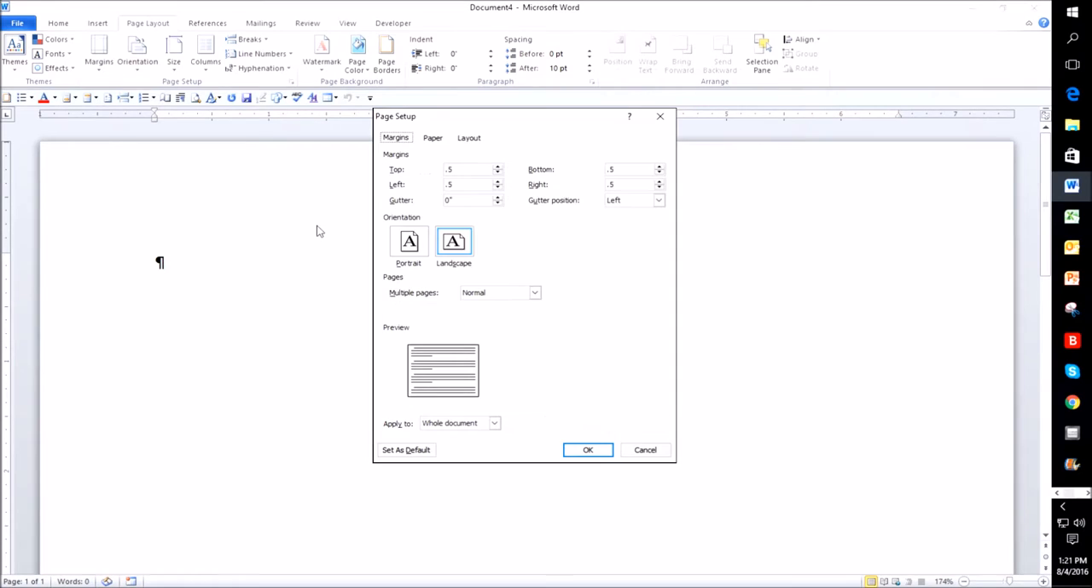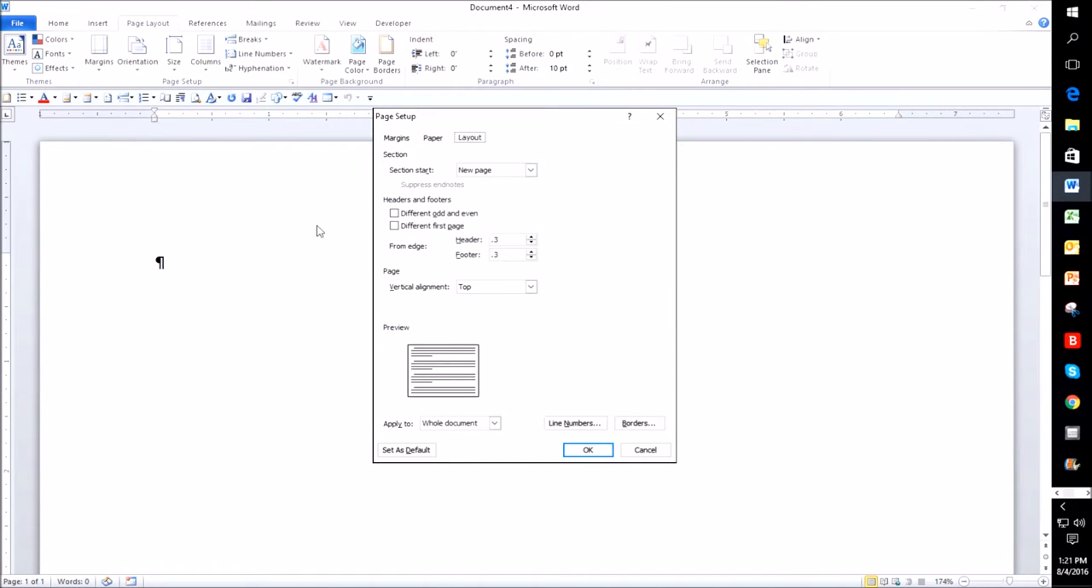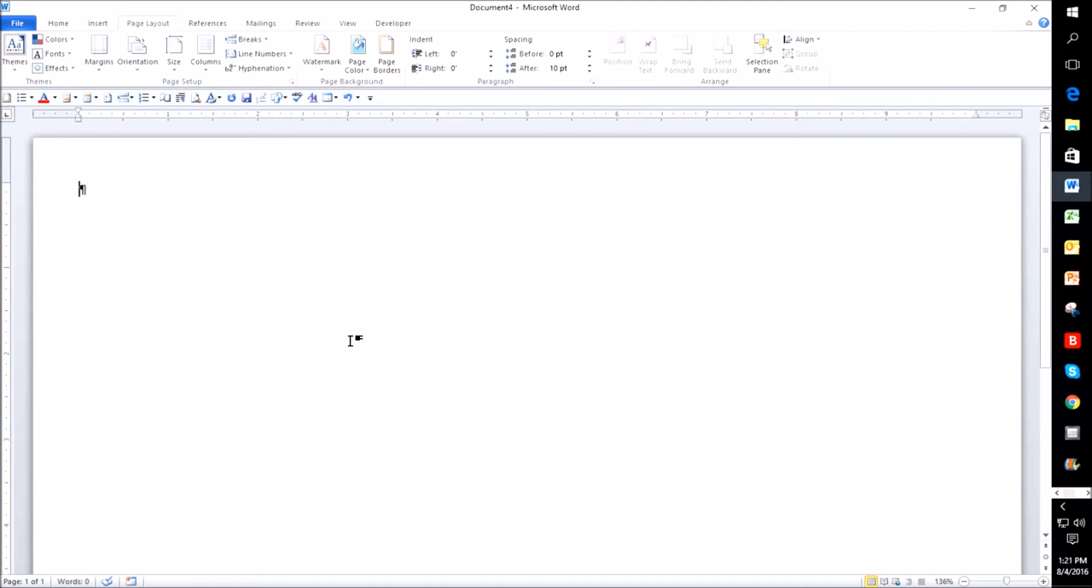So we're just going to go back to margins here. I'm just going to make sure that I have everything set that I wanted to change. And then I also want to show you in paper, this is where you would change the size of your paper. I do want 8.5 by 11. And of course, layout we were in, I don't want to do anything different with that. So I'm just going to press the return key or click with the mouse on OK.